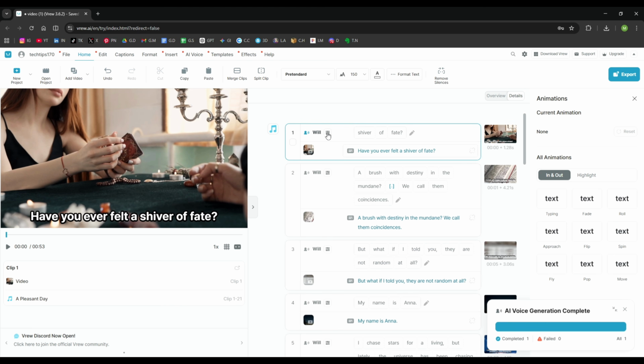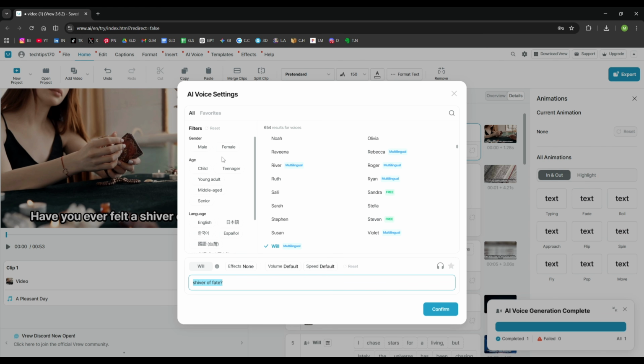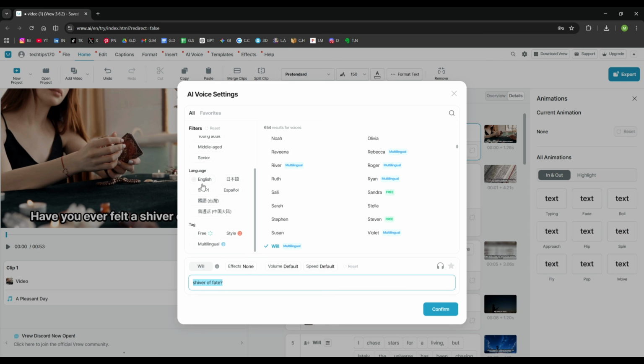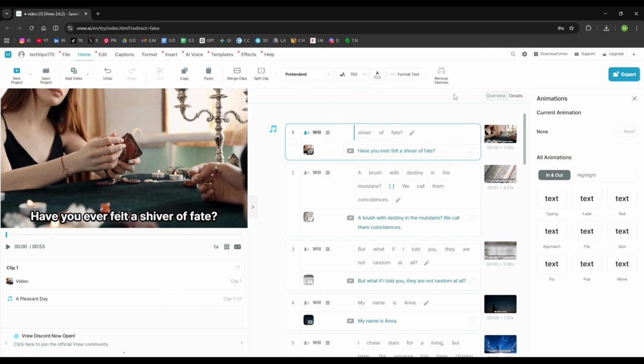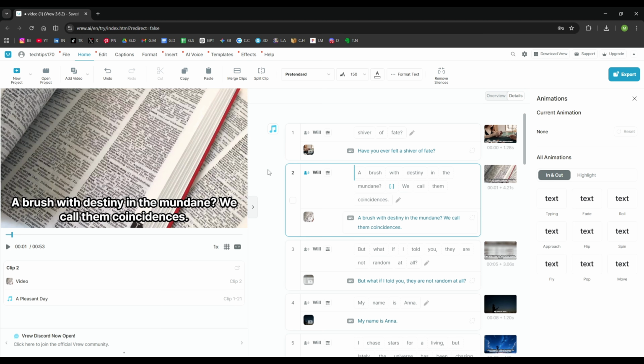You can also change the voiceover. Just click on the voice option here. You'll see multiple voices available. You can switch to a different character voice anytime, and the best part? It supports multiple languages, so you're free to create and edit videos in different languages without any extra effort. This is not just text to video. This is full AI-powered video creation and editing in one place.